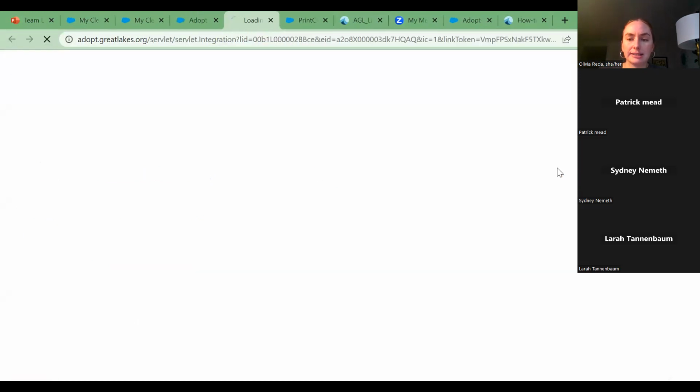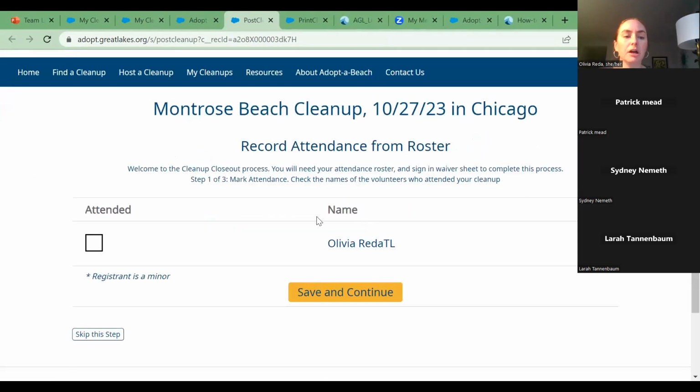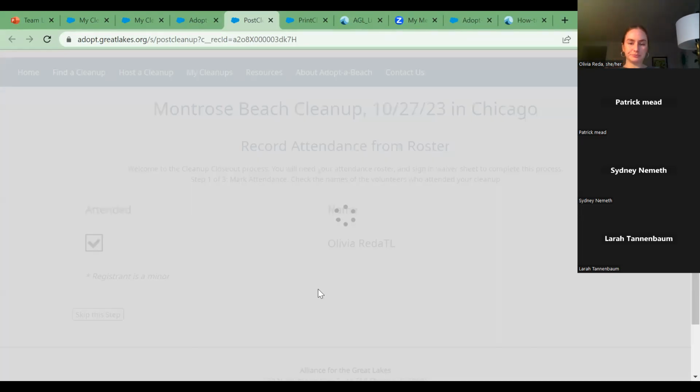So we'll go ahead and click attendance. This is where you'll report to us who attended your cleanup. First, it'll have a replica of your roster. So anyone who registered for the cleanup ahead of time, you'll go ahead and check off everyone that you marked as attended, and check those off with the boxes. Then you'll save and continue.